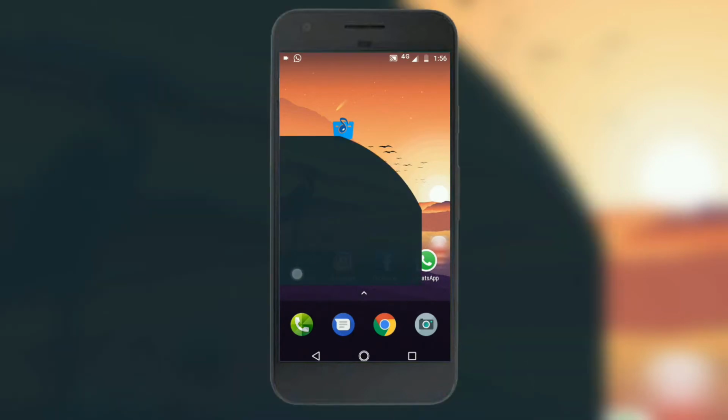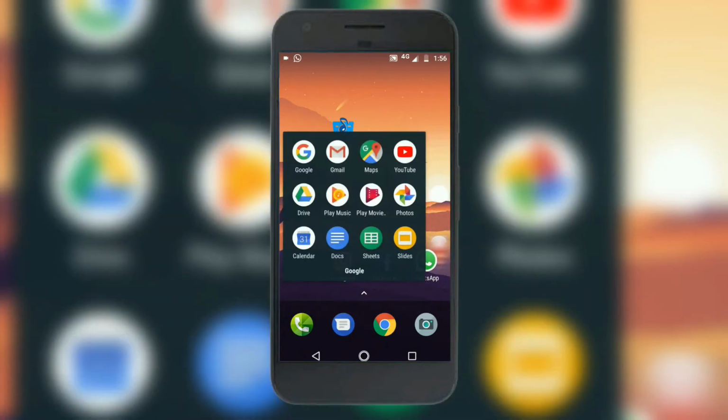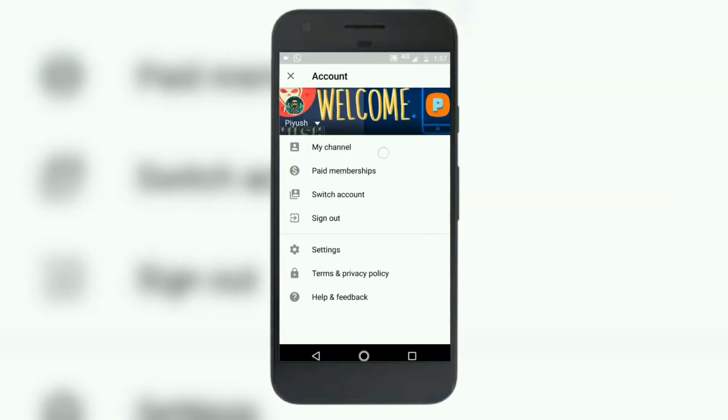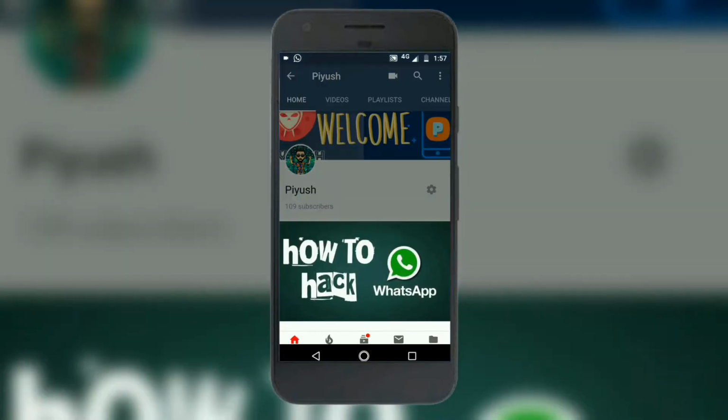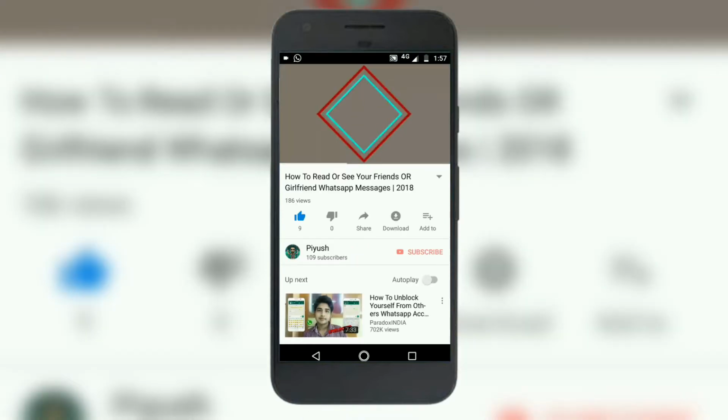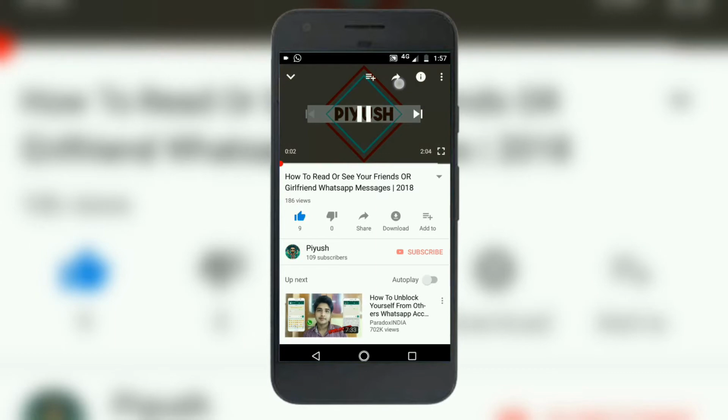After download, open YouTube in your Android device. Now select the video you want to watch. Now share the video to Audio Pocket.